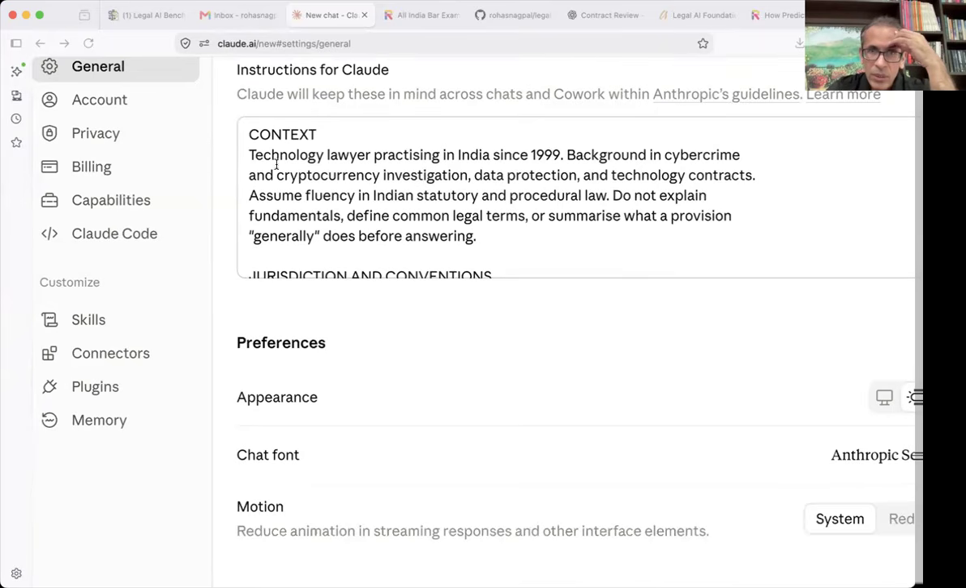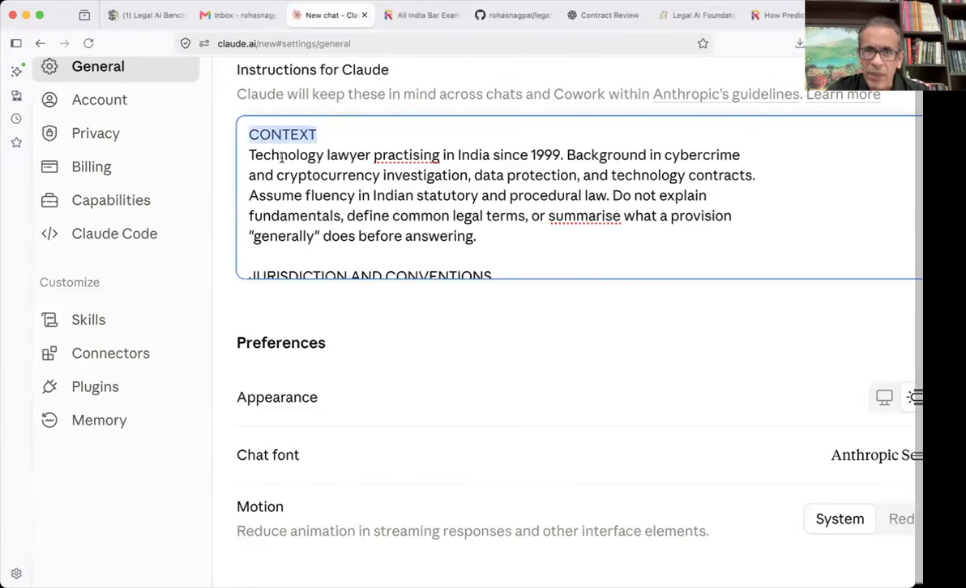Okay. So now what are the kind of things that we should put here? Since I can see most of you don't already do this, first I give it a context that I'm a tech lawyer practicing in India since 1999. This is my background. And I have to tell it, do not explain fundamentals, define common legal terms, or summarize what a provision generally does. The reason we need to say all this is because you may notice when you ask questions, a lot of times there's text showing on your screen which is not relevant to you. You may be very good in a particular field, but the AI is explaining the basics a little too much. So you need to tell the AI that. That is why we put in the context.